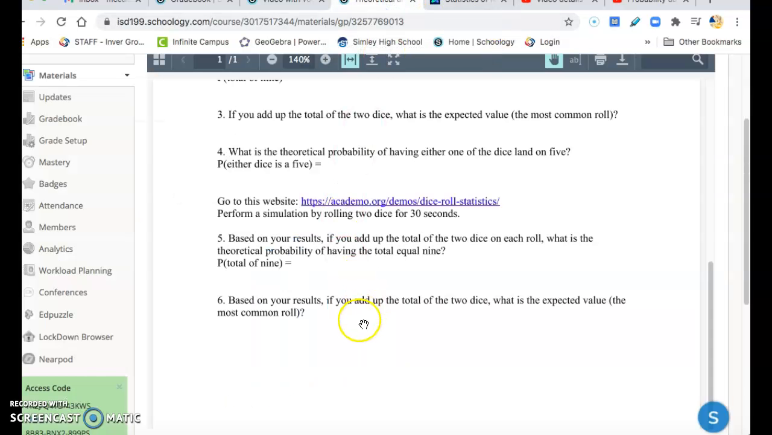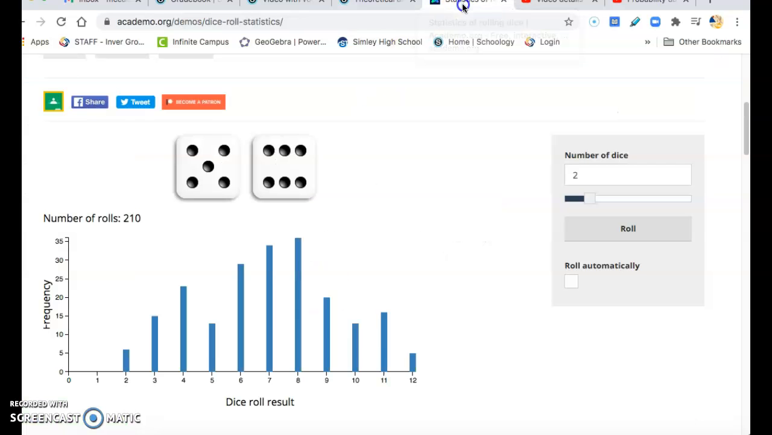Let's look back. What's the next thing? Based on our results, number 6, if you add up the total of the 2 dice, what's the expected value? Okay, the most common roll is probably 7. Nope, it's 8. The most common roll here is 8. You see that? 8 is the highest. So our answer is 8.